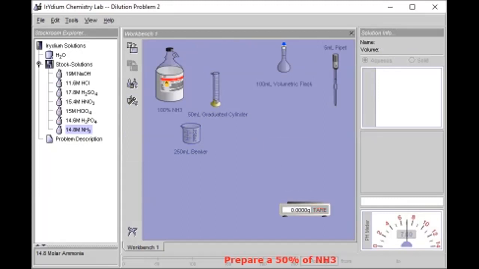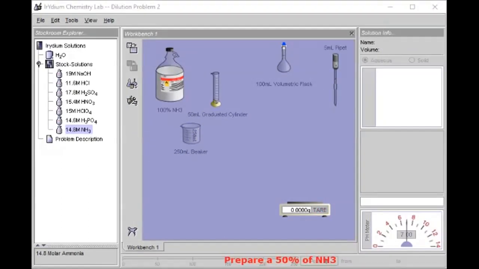So what we're going to do is prepare a 50% ammonia solution, and then we're going to determine the density of a 50% solution. So first we're going to make the 50% solution, then we're going to determine the density of the 50% solution.